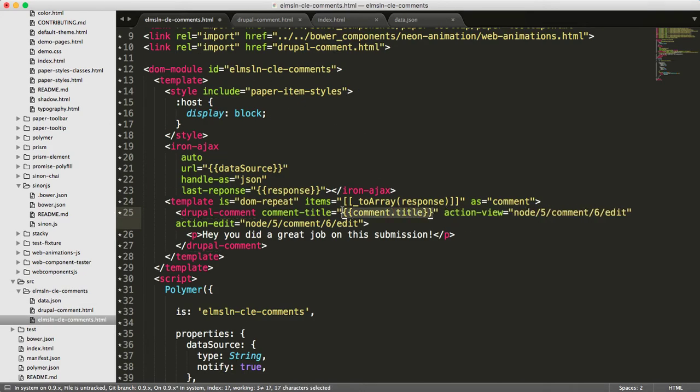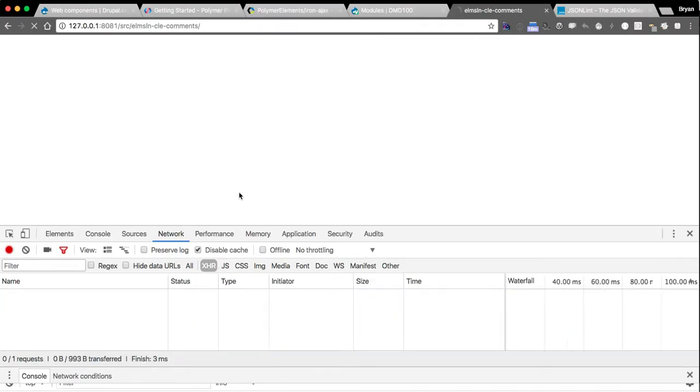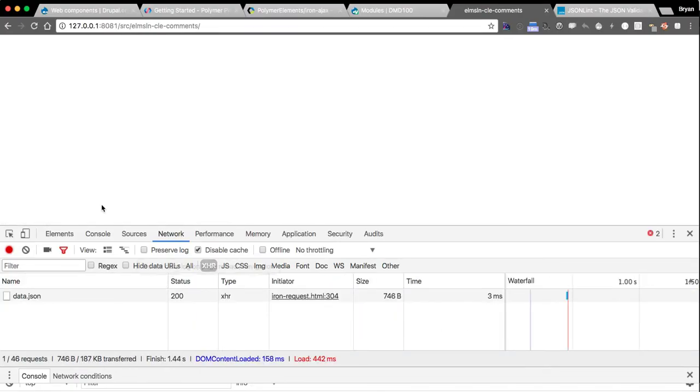So this lets you kind of wire things up to your data source. So I could then paste all these in here and do comment.view, and this would be comment.edit, and this would be comment.body. And we refresh, not getting any of those printed in.